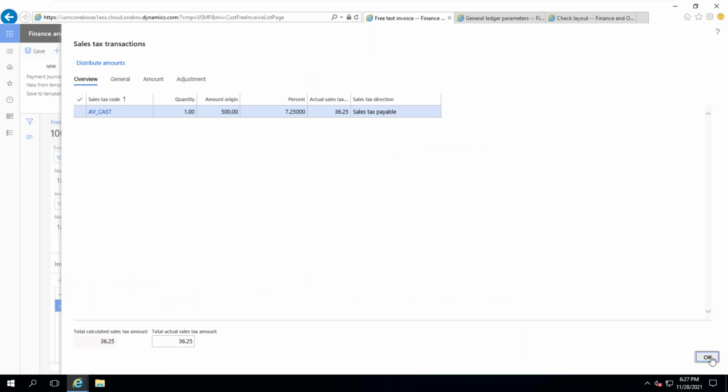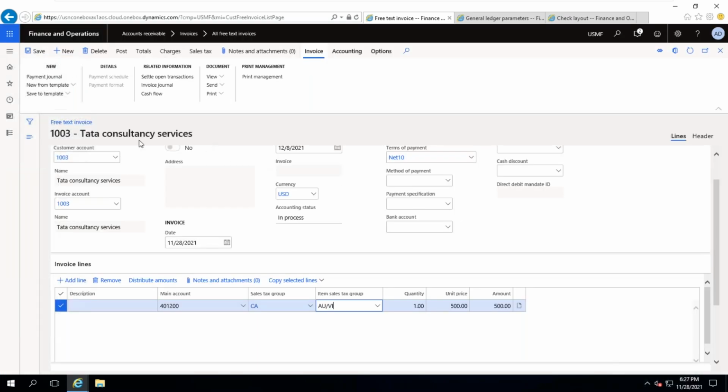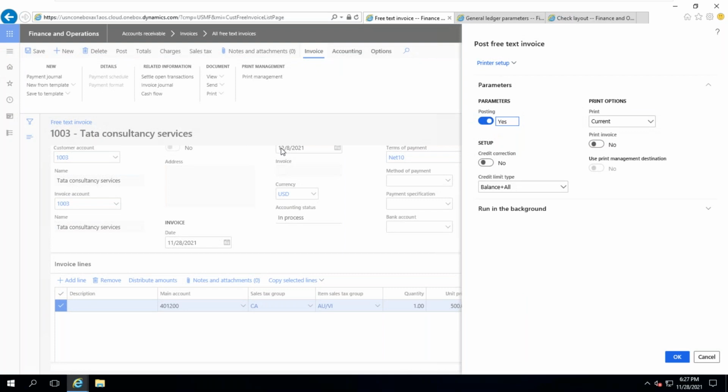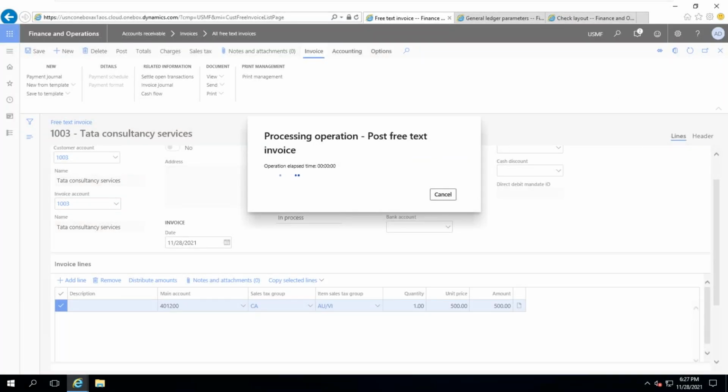Now you can post this one. Click OK. Tomorrow I will show you including tax; this is excluding tax. Tomorrow I will show you including tax also, and some more on the setups required to do all these things, one by one, in tomorrow's session.